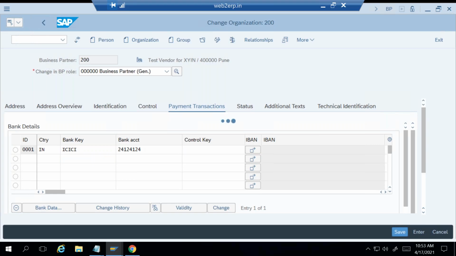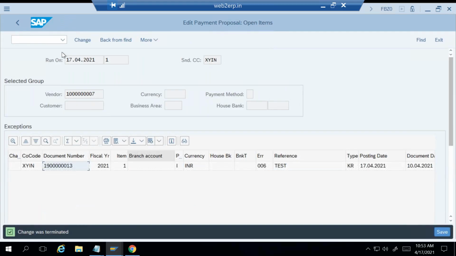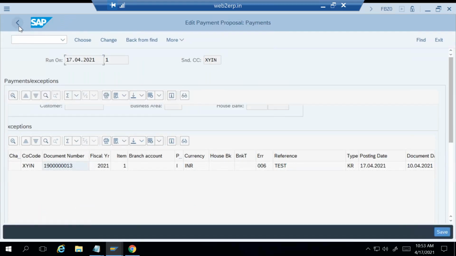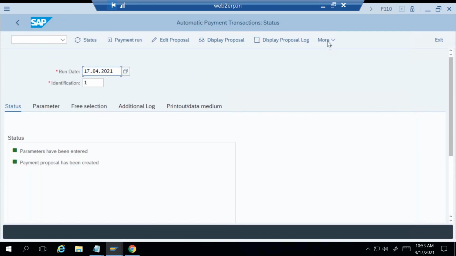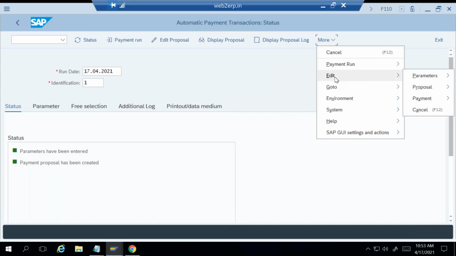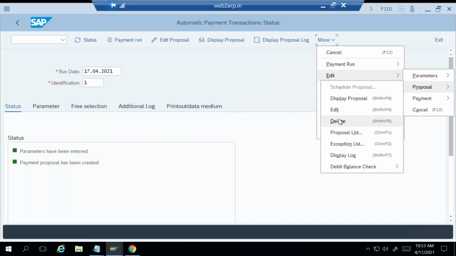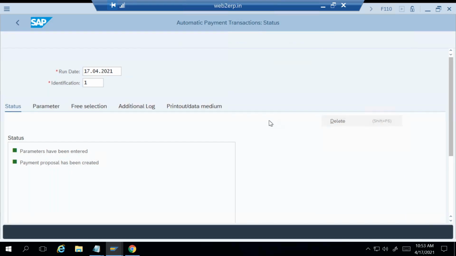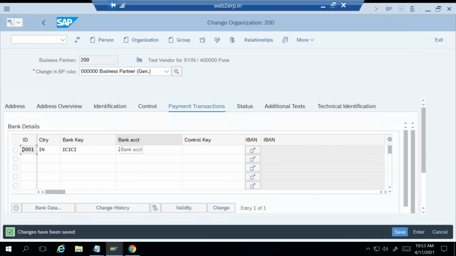Now I have the bank details. So what I'll do again is delete the proposal and try to execute. What about the control key in the vendor master bank details we have given? Yeah, forget about this as of now. I'll come back to you on this. Let's keep it simple first and then we will add the scenarios.